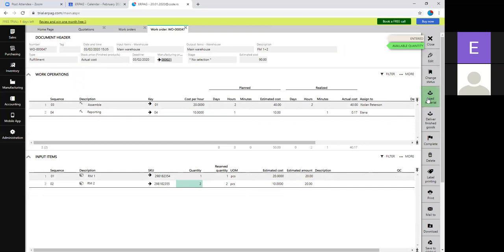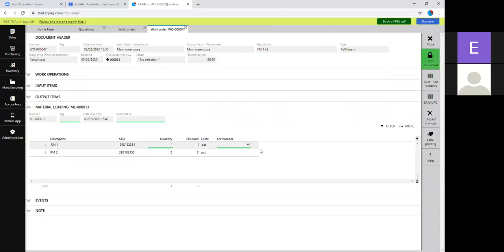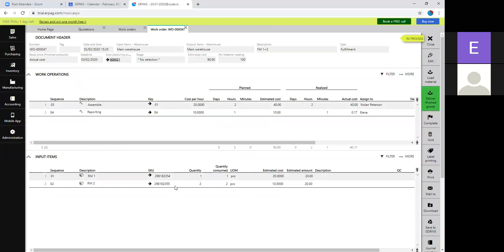When you are clicking on the load material, the load material is actually when you are loading the items into the work order and you no longer have them in stock. So I use them in the production process and my stock levels are now lower.